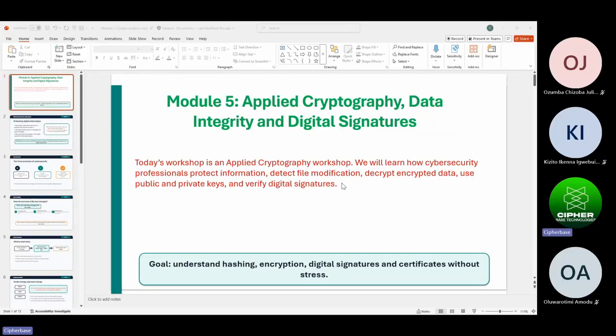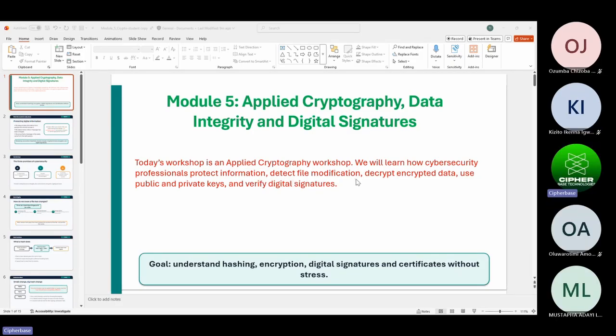As we can see from here, we will learn how cybersecurity professionals protect information. We learn that it's very, very important. So we detect file modification, decrypt encrypted data, use public and private keys, and verify digital signatures.